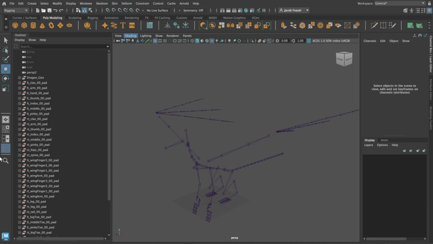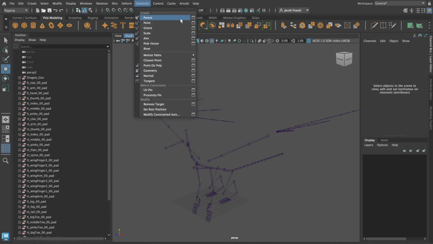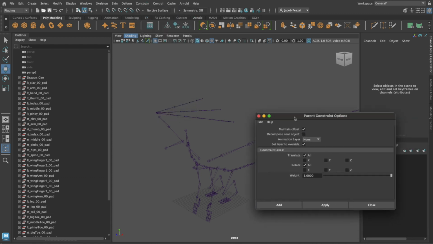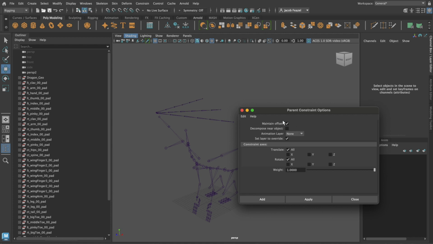So to start off, we want to go to the rigging tab and then the constrain parent constraint option box. And we want to make sure that maintain offset is checked on. Otherwise, it's going to destroy everything we've built so far. So yeah, make sure that's checked on for sure.